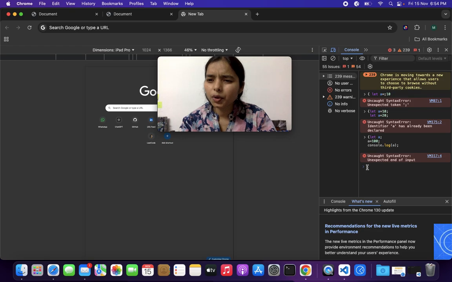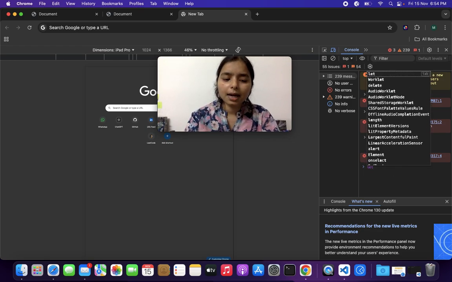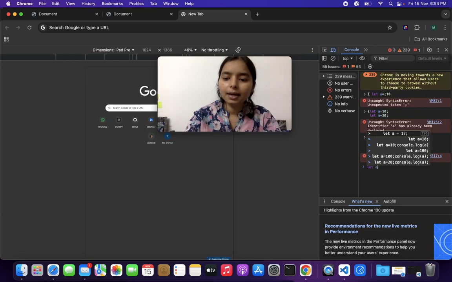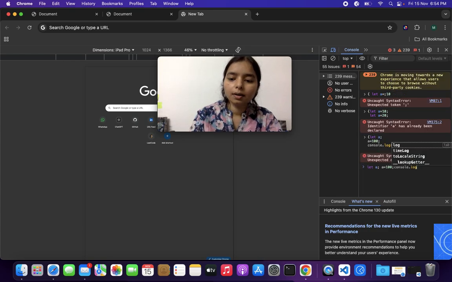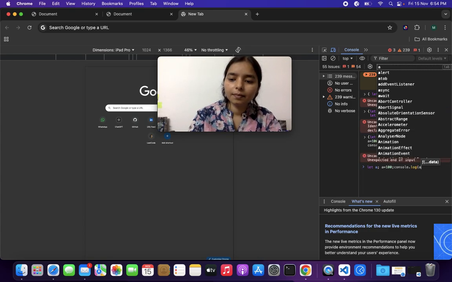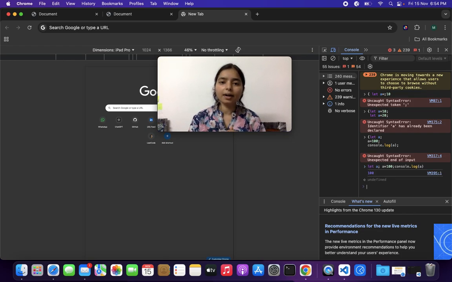Unexpected, and it's showing something about syntax. But what I mean to say is that if you declare with let a, and then write a is equal to 100, and then write console.log a, see, it has given us the value 100. Are you getting it? So you can first declare it, and afterward you can initialize.